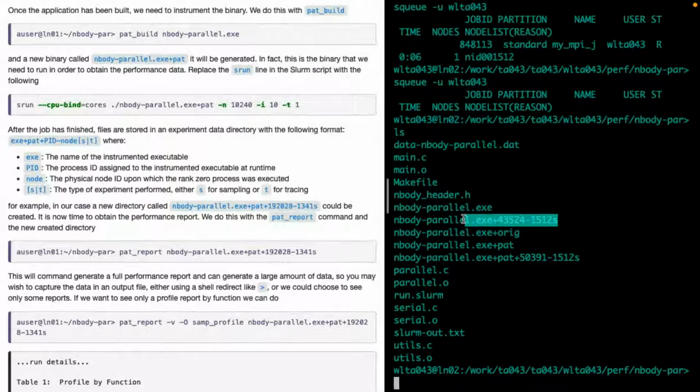And you might have noticed when I did the ls just before, we're getting these directories now. So we've got this funny looking directory with the name of the executable plus 43524 512s, and now we've got a new one with a plus pat in it. So these are both the output directories. These contain all of the output information. This was the output directory from our CrayPat Lite run. This is the output directory from our new CrayPat run.